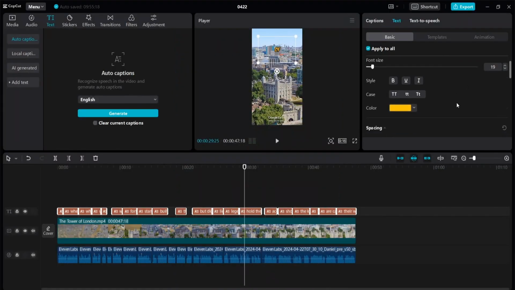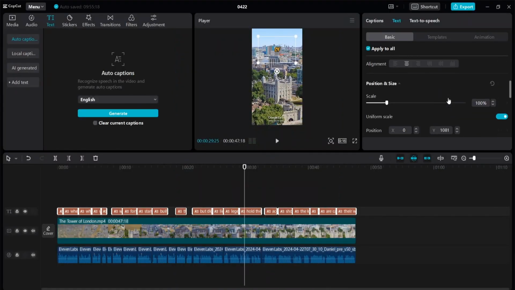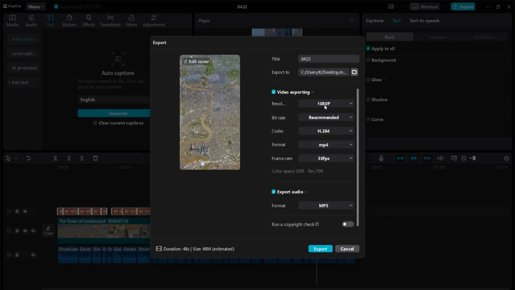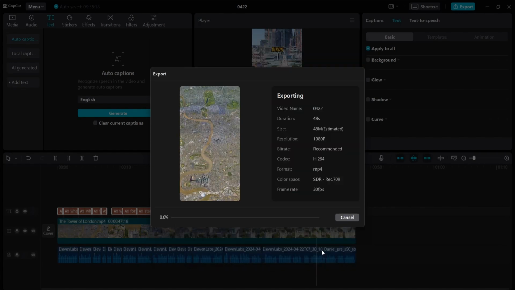I think that looks pretty good. You would definitely want to edit the captions a little bit more, changing the font, increasing the stroke or shadow, and you can also add background music. Make sure to download it in 1080p so that the quality is nice and clear.